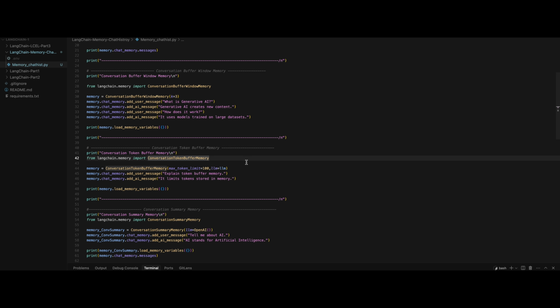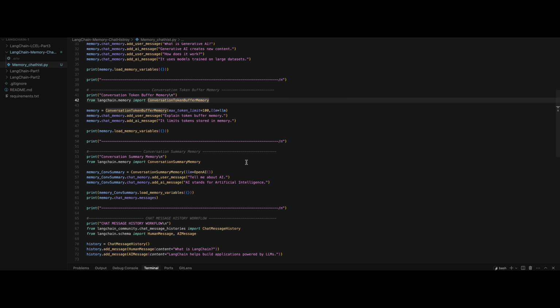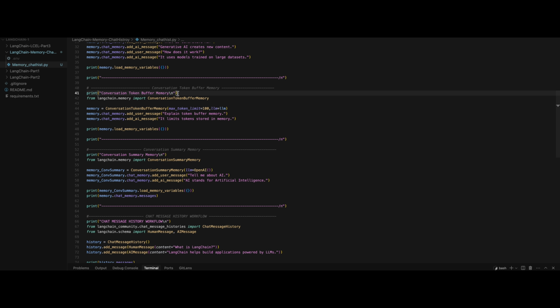Next, conversation token buffer memory. Instead of message count, it limits based on the token count. Why token? Because "hello" becomes 1 token and "my name is Amarnath" is 4 tokens. So defining the maximum token as 100 means it stores the messages until the token count exceeds 100, then it drops the older ones. This is useful when using large language models like GPT, where the token count really matters.